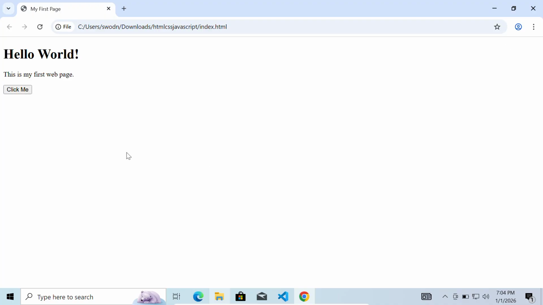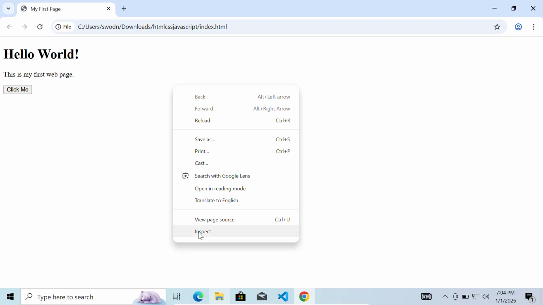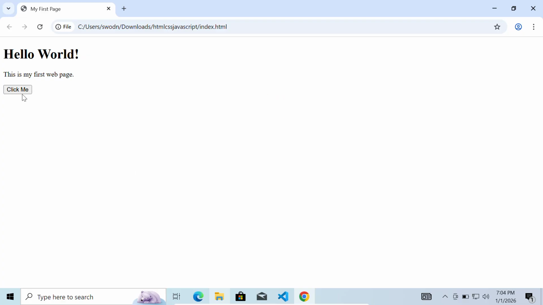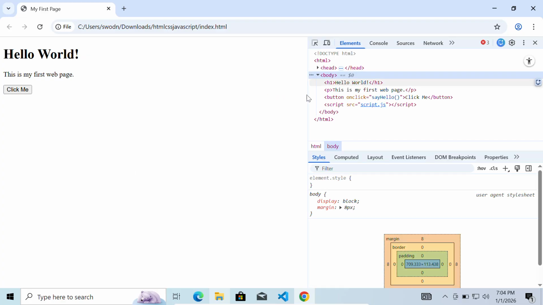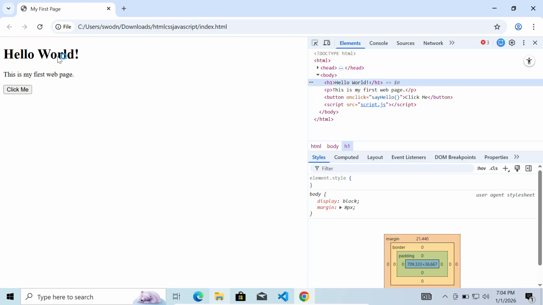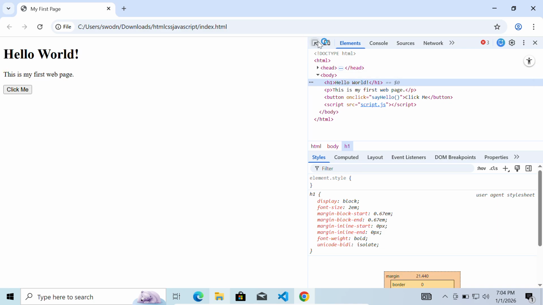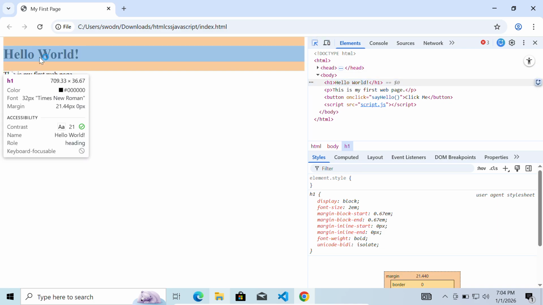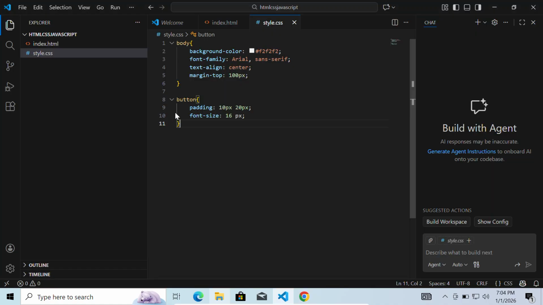So hello world. If we click on this right now, it's not going to work because we do not have the JavaScript file. We've not done anything to the JavaScript file right now. Now let's take a look at everything. You can see this is the h1 tag. It has a default color because we did not give it a color. It has a margin of 21.44 pixels. Did we give it a margin?